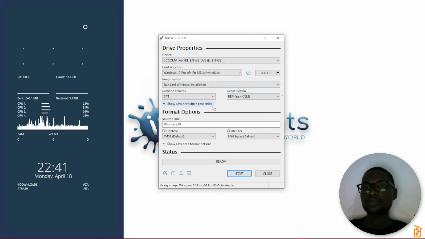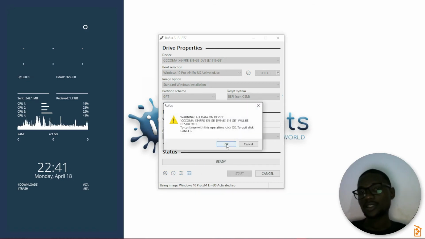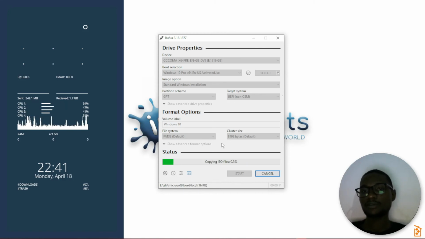After setting that up, you just press start and leave it to do its thing. It will bring up this warning message, so you just have to say continue. It will clear your drive, format it, and start creating the partitions and putting in all the files that are necessary for that bootable drive. Once that starts, just leave it until it's completed. Then it's ready to be used as a Windows 10 bootable flash drive.